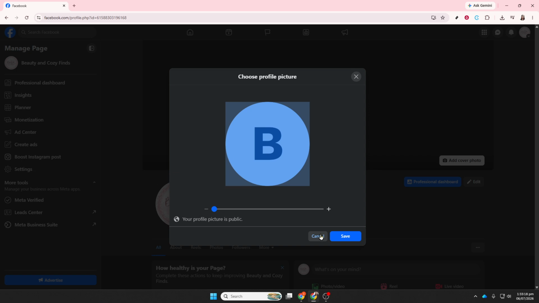After that, Facebook will usually ask you to confirm your choice. Tap Delete again when prompted. This final confirmation is important because once the photo is removed, you may not be able to easily restore it unless you have a copy saved somewhere else. That's it. Your profile picture will be deleted after you confirm the action.